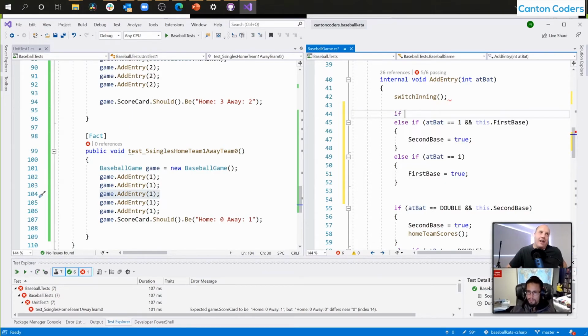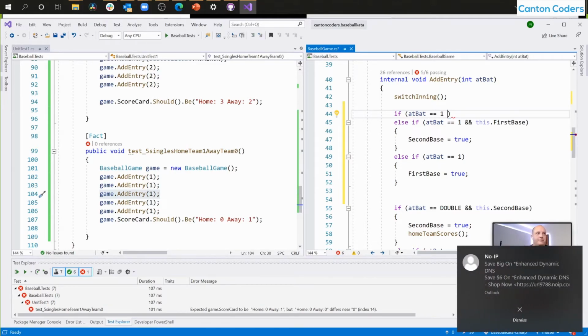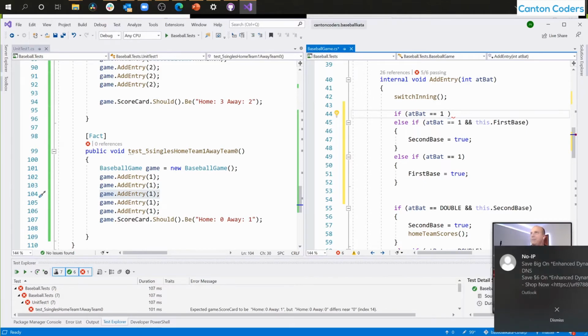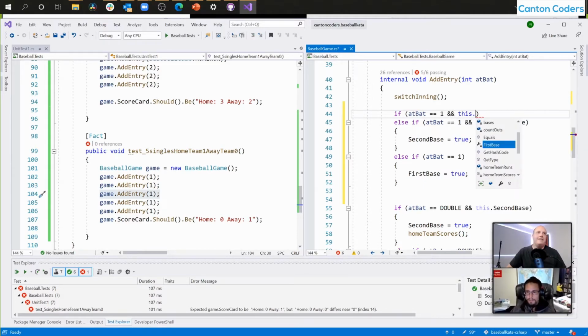So if at bat equals 1, and I'm going to go with this dot second. What is that? Oh, just my email. I'm getting spammed. And this dot second base. And first base.